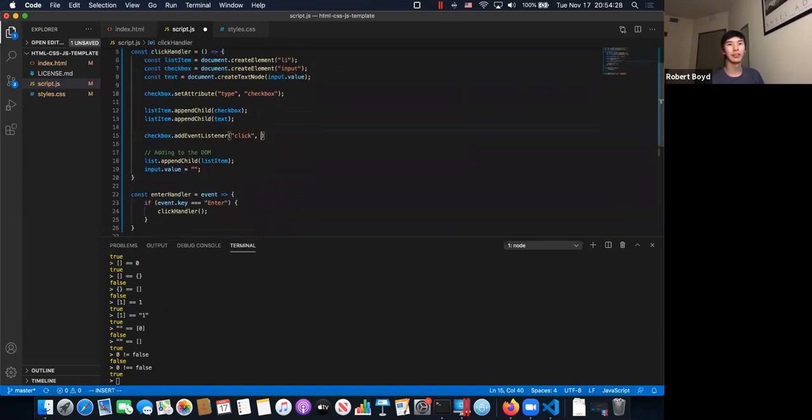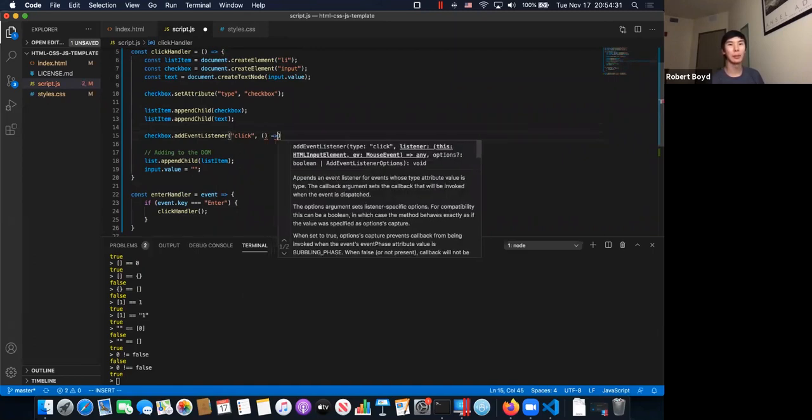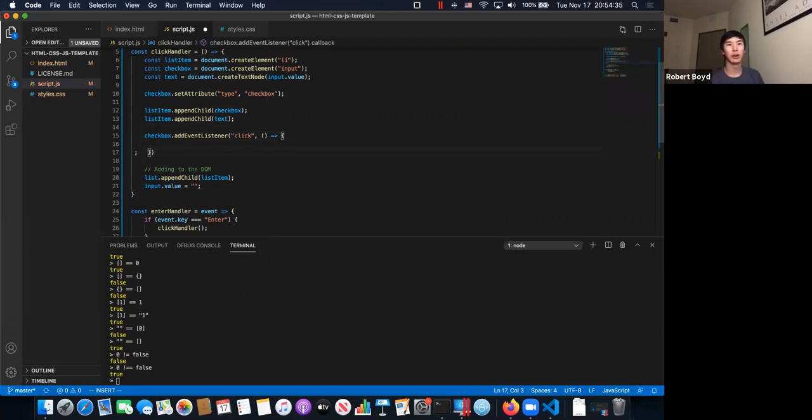So checkbox, add event listener. Now, do we care about the particular event? Not really. We just want to check for a click. So we don't need to check if there's an enter or any specific click. And then what we want to do is toggle the CSS class. So go to our list item, class list. So class list is how you access the list of things that are in the CSS classes. And then toggle. And then we want to toggle our Strikethrough class.